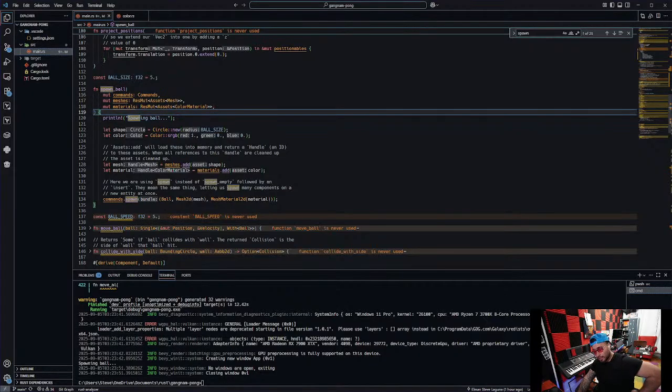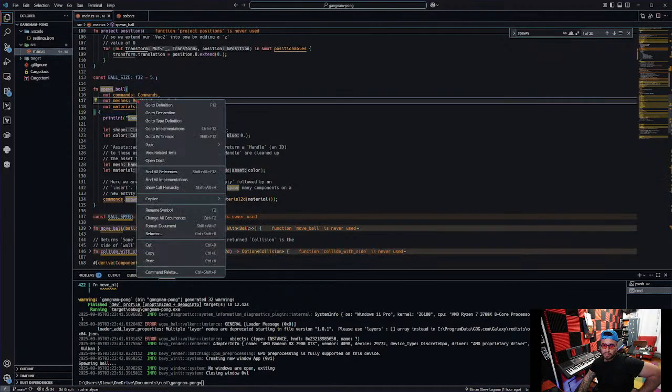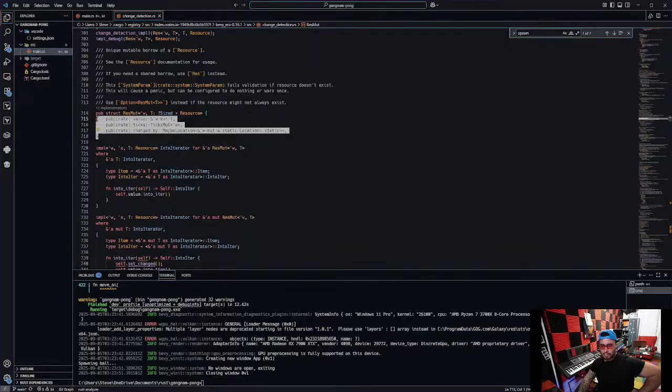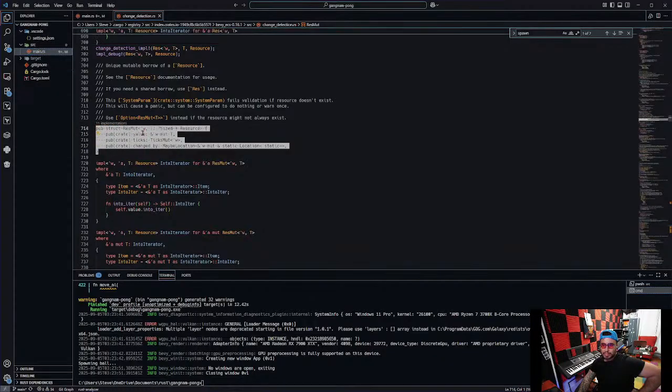So maybe we should go over what this is, because this is some wonkiness that Bevy does for us when it goes to query for things, and these are auto-magically there. So maybe let's find out what ResMut is. Yeah, see, this is where I get lost a little bit. We need a unique, mutable borrow of a resource. See resource documentation for usage. If you need a shared borrow, use Res instead. Okay, so, man.